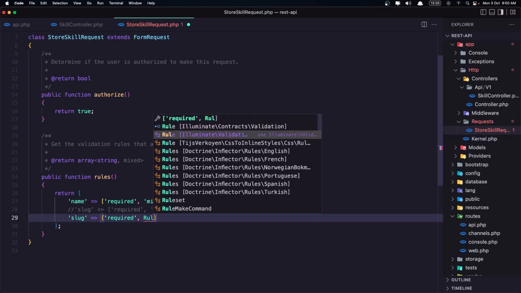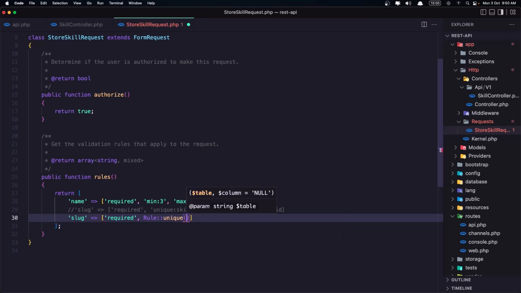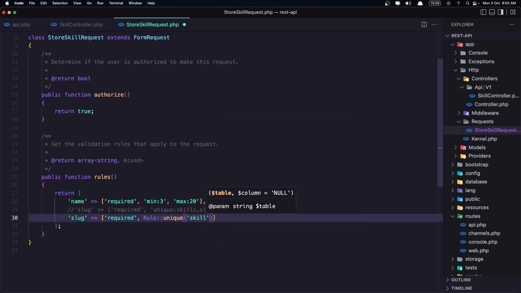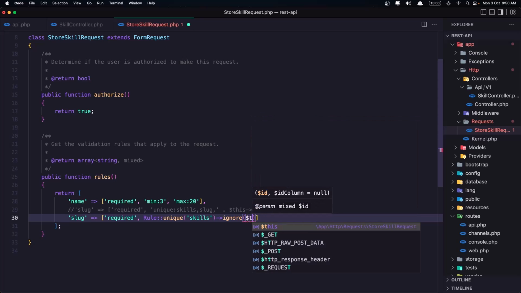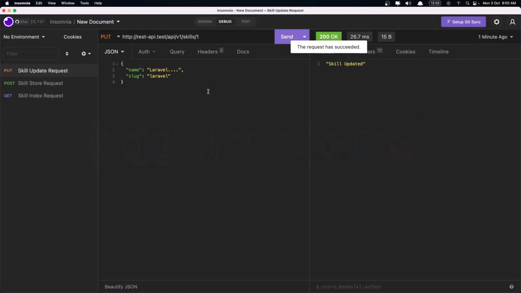Import the rule from Illuminate validation, and I'm going to say rule unique. Let's use unique here, unique to the skills. So here is the table, as you can see, and now I want to ignore this skill. So let's ignore $this->skill, and let's save and let's see how it's going to work.